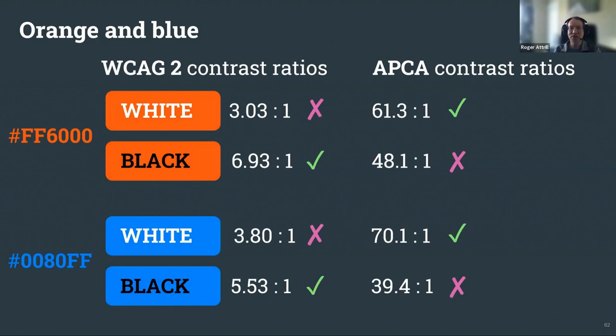So let's look at how the APCA algorithm compares for our orange and blue that we saw earlier. And surprisingly, the contrast compliance is completely reversed. It turns out that the APCA model says that white really is better on orange and blue after all. For white and orange, the contrast value is now higher at 61 compared to 48 for black on orange. And similarly for white on blue, that's a value of 70 compared to 39 for black on blue. And this makes so much more sense for what I think my eyes are actually perceiving. If any of you have been through a company rebrand recently and have ended up having to deal with a color similar to one of these, then things might not be as bad as you thought.